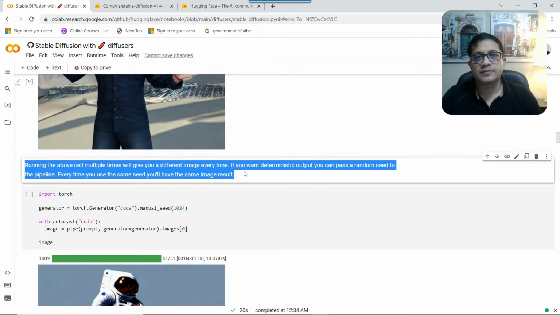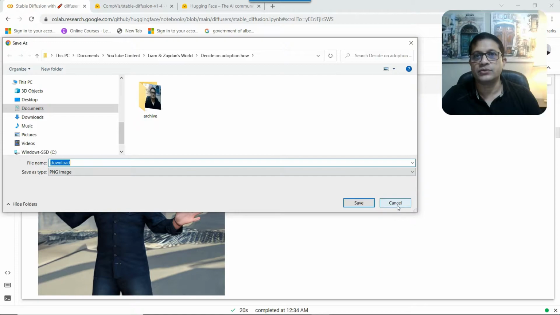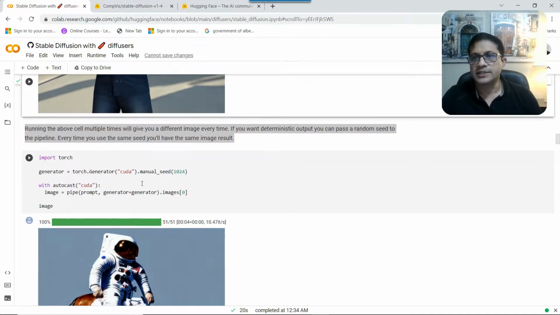If you want more deterministic output, you can pass a random seed to the pipeline. Every time you use the same seed, you'll have the same image result. So yeah, we can ignore that for now. But by the way, that image is also saved, and you should be able to save it from here as well. Save image as, and you can save it into your local drive from that point. That's another option that I wanted you to be aware of. So let's see. We can run the next set and let's see what it does.